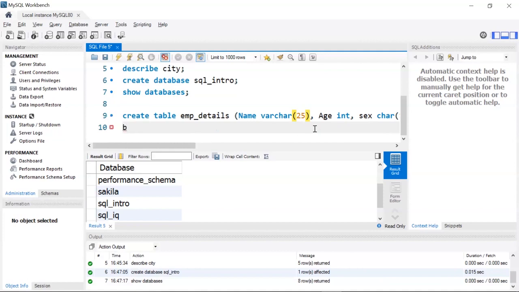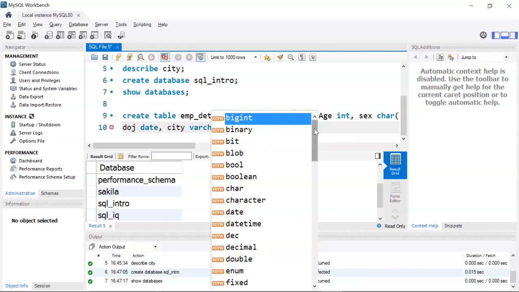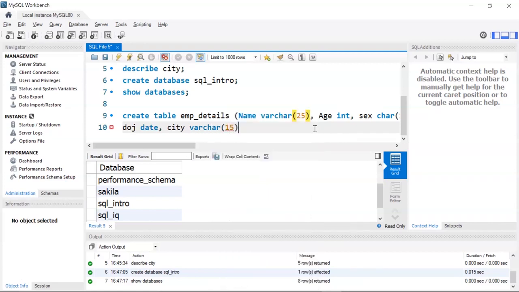Then let's have the date of join or DOJ, and this is going to be of data type date. Alright. Next, we'll have the city name, that is the city to which the employee belongs. So again, this is going to be varchar 15. Finally, we'll have a salary column, and salary we'll keep as float, since salary can be in decimal numbers as well. Now I'll give a semicolon.